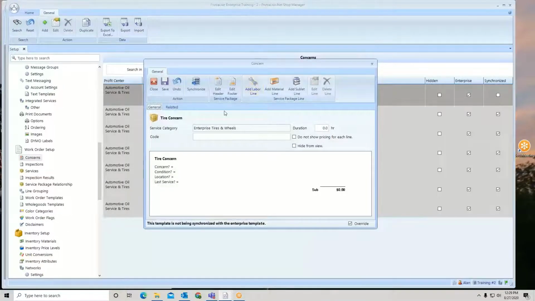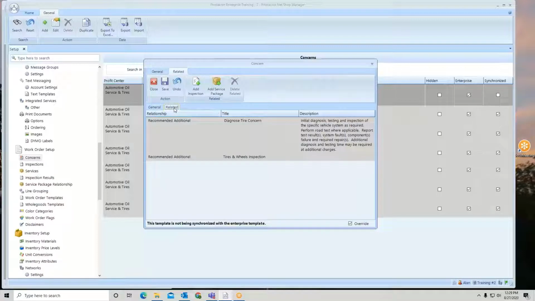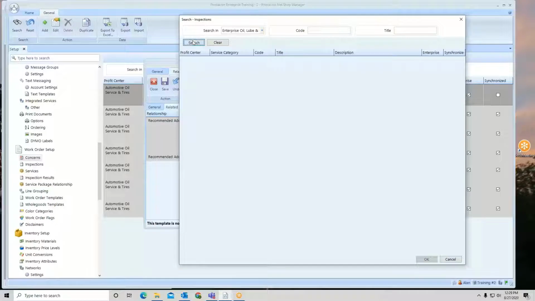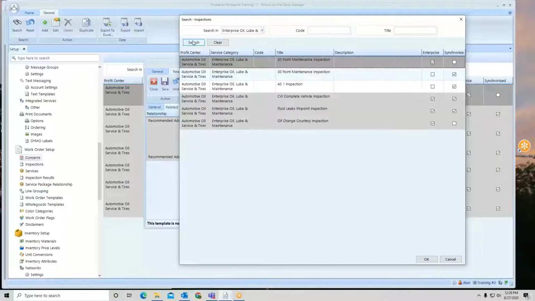So now if I want, I can do a minor edit. I can't change the title, but I can certainly change the questions. If I want to add a footer, I can add a footer. Now I can add a labor line, a part line, sublet line if I want. Can I add an inspection? See, I can go add maybe a different inspection or a different service package.